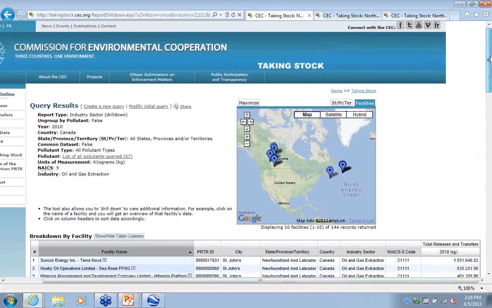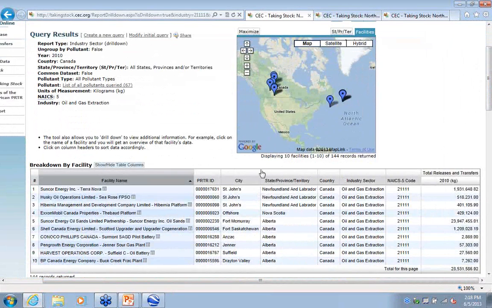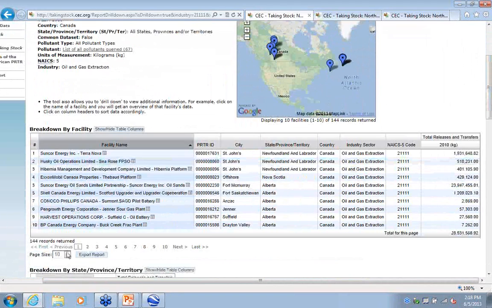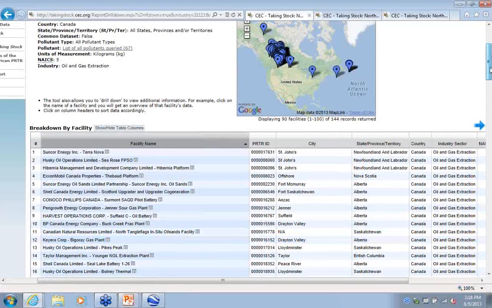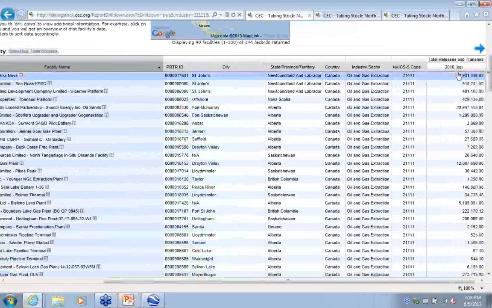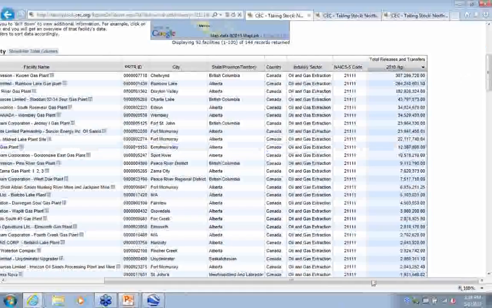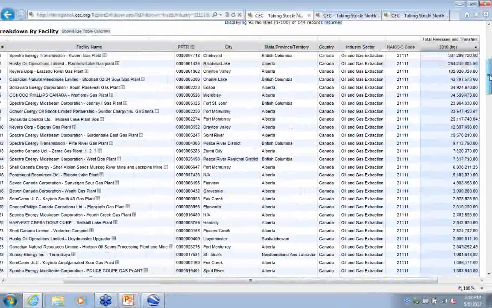In the first summary table that you see, we have the list of reporting facilities. They're also shown in the inset map. We see that a total of 144 facilities reported. So we can expand the table to show up to 100 of them. And we can also sort by the total amount column to see the largest reporters. A majority of these reporters are gas processing plants and oil sands facilities located in the provinces of British Columbia and Alberta.